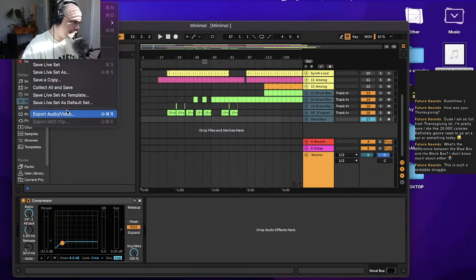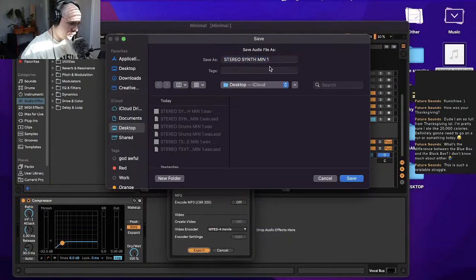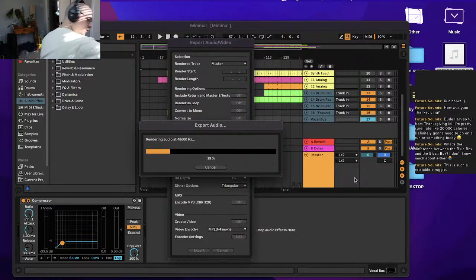File, export, stereo, Vox. Cool. All right, let's just save this project real fast before I ruin everything by taking out the memory card. Hopefully I won't have to reset this up.